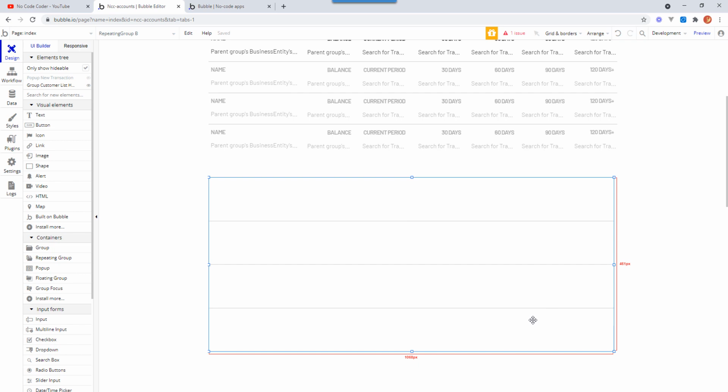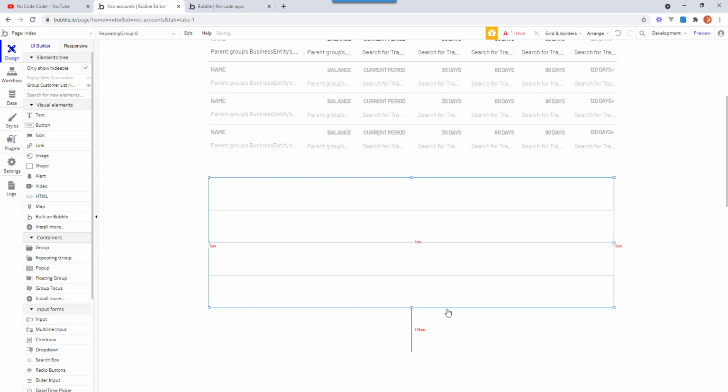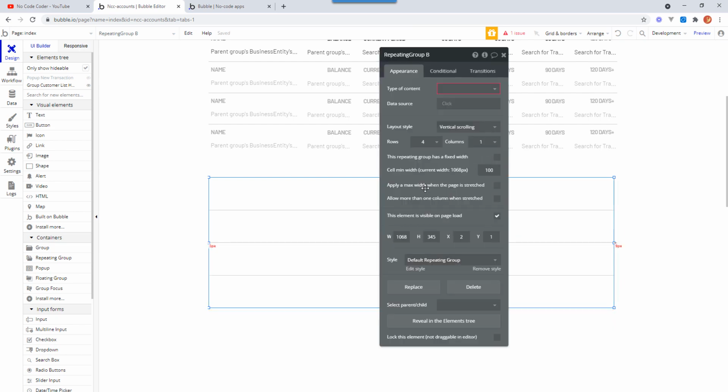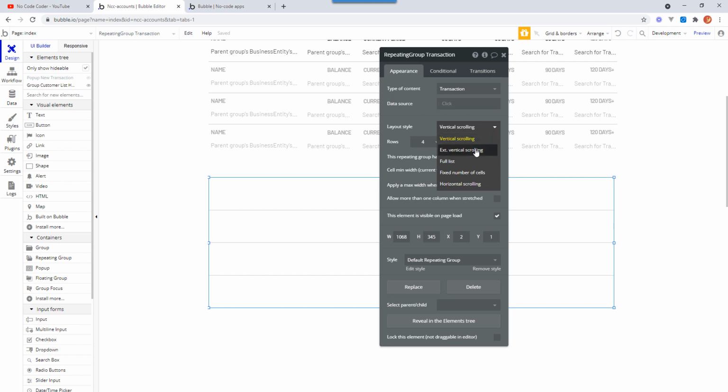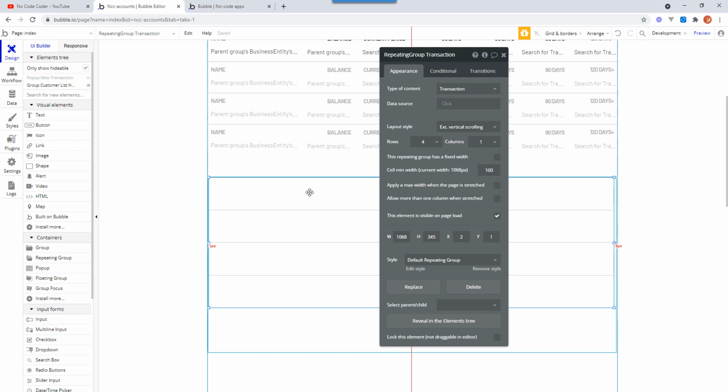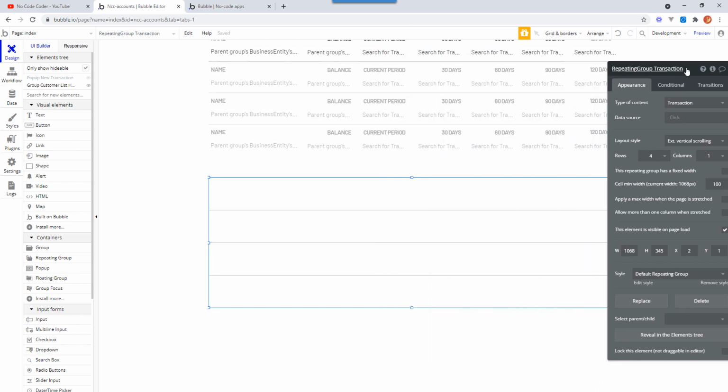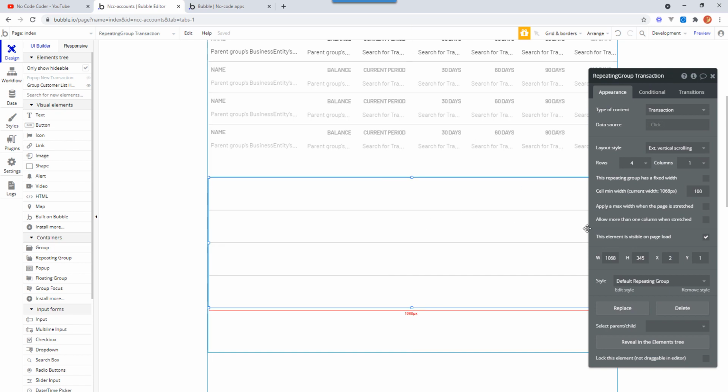Cool. Now I'm going to try and speed through this a little bit. I'm not going to be naming things, I'm not going to be aligning things perfectly. I really appreciate your time so far, but we are a long way into this, so let's just rush through it a little bit. The type of content on the repeating group is obviously transactions in this case. The data source, we'll sort that out in a second. It's going to be extended vertical scrolling, so it'll keep scrolling. In fact, we won't even put headers with this because it's unnecessary. It's just to demonstrate how this works.